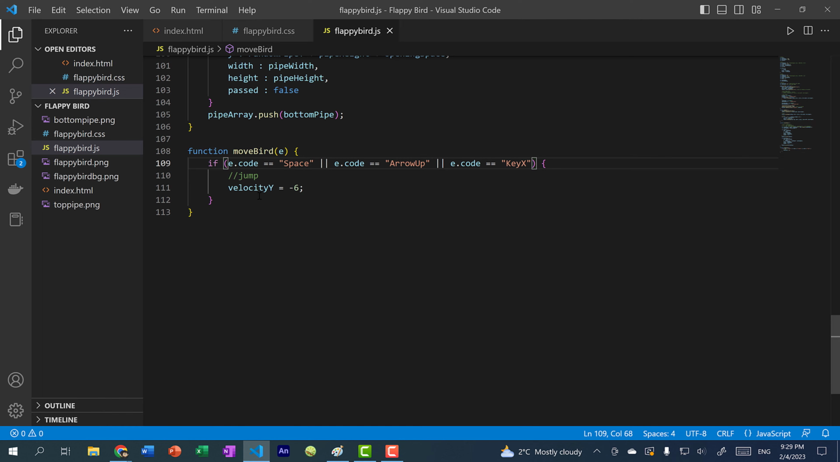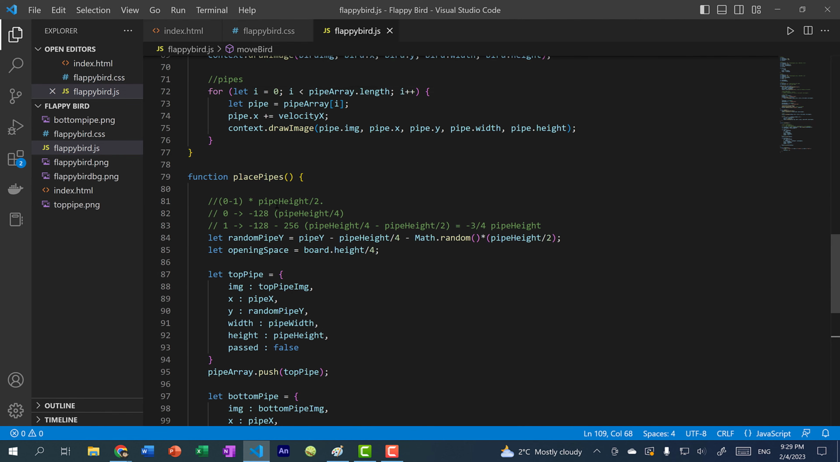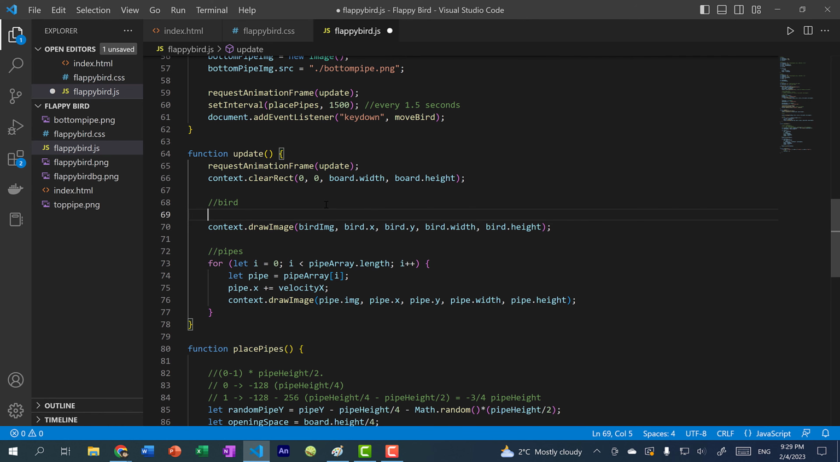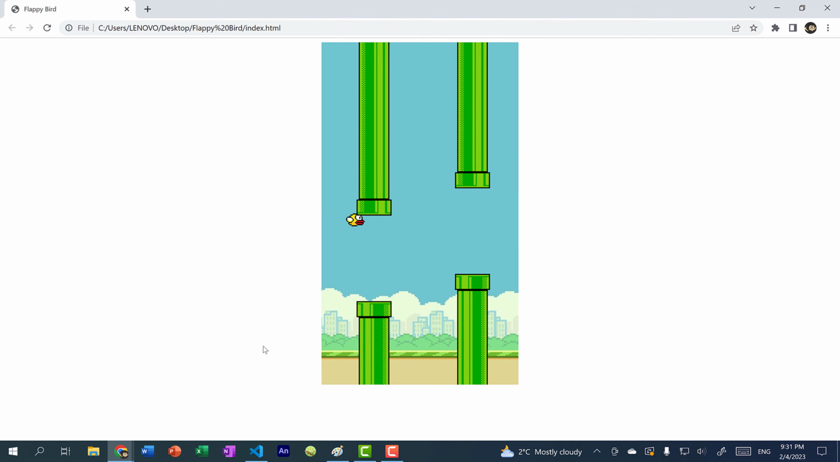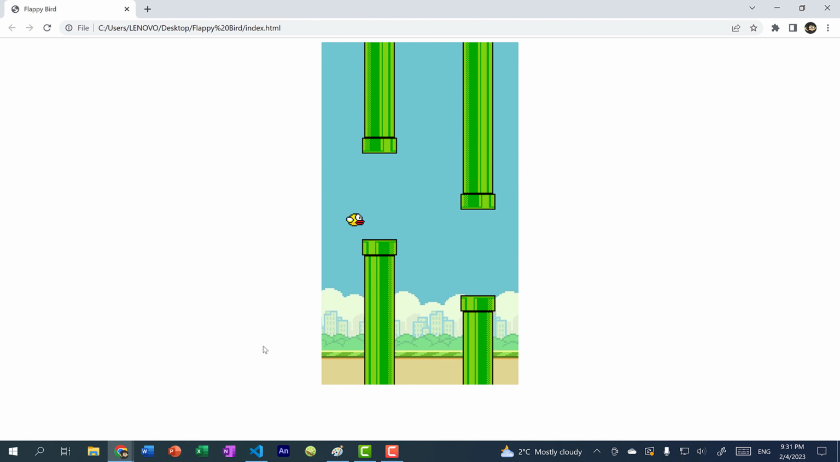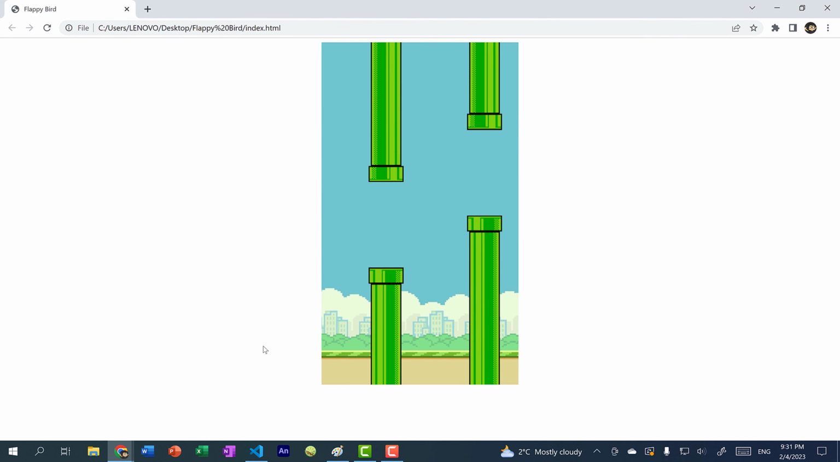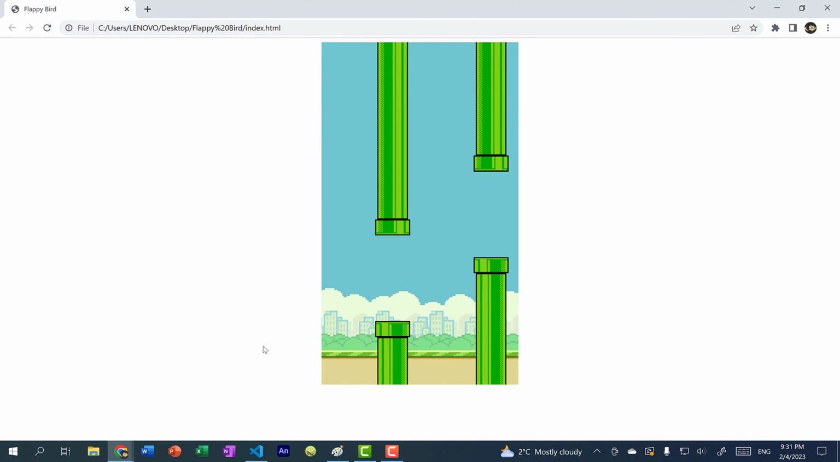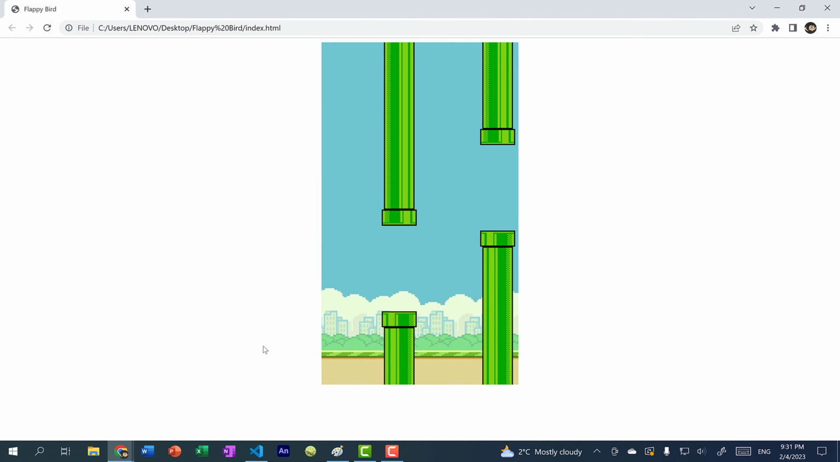Alright, so now that we have supplied a velocity, let's add it in our update function. So over here, right before we draw the bird, I'm going to update bird.y and add velocity y to it. So remember, velocity y is a negative number. So we are changing the y position of the bird to move upwards. Alright, if I refresh the page now and I press a space key or the X or an arrow up, you can see the bird is now jumping. But it's jumping -6 pixels up each frame, and because there is no gravity, it's just going up forever.